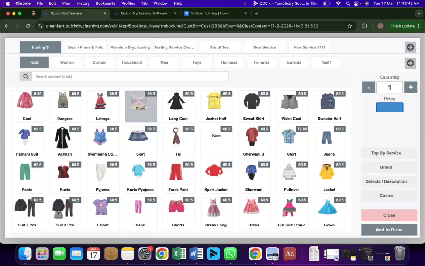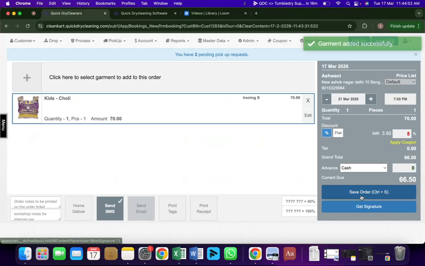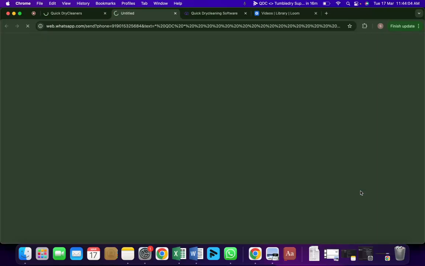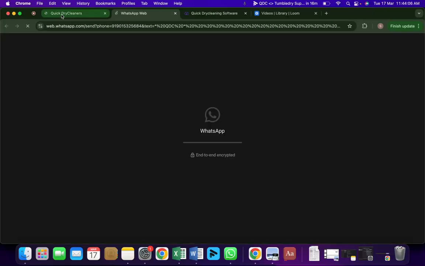Now let's try to reduce the price to 50. It shows a clear comment: you do not have rights to decrease the price. So a user cannot make an order by decreasing the price. Let's say I want to increase the price now to 70. Garment added successfully and order is created with price increased.